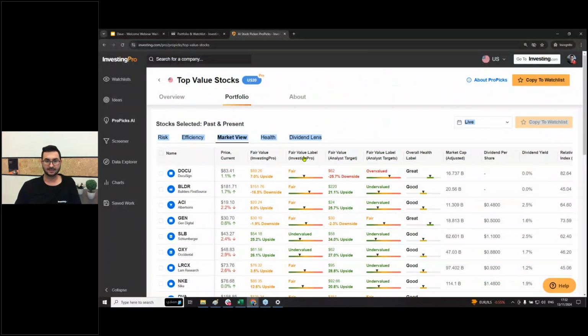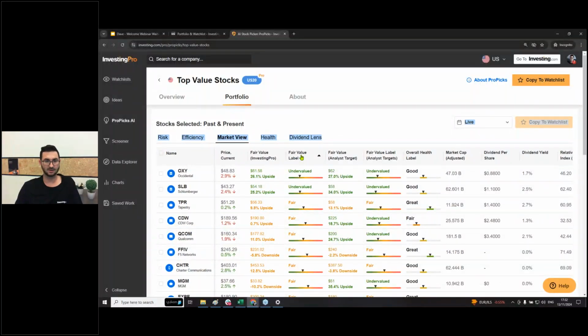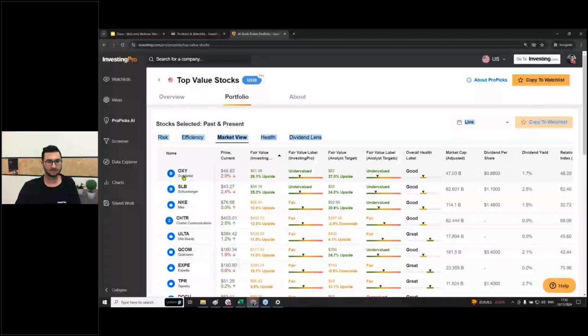Another interesting thing that I'd like to highlight for you is all of these column headers are customizable. So if I wanted to take a look at all of the fair value label for Investing Pro across all of these stocks inside this strategy, all I need to do is just click on them and it will sort high to low, low to high, and you can see the direction of the arrow, how the sorting is. So let's say I want to look at all the undervalued stocks, or I can also do this for the actual upside itself. Let's take a look at Occidental.